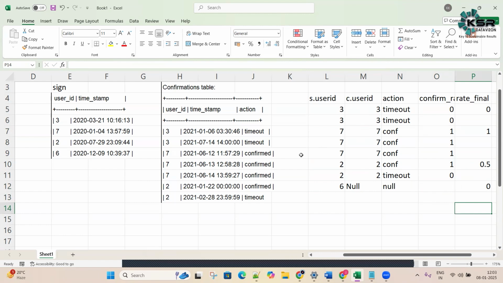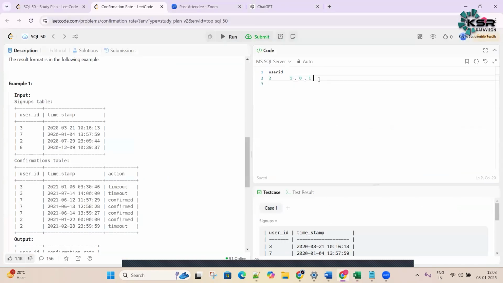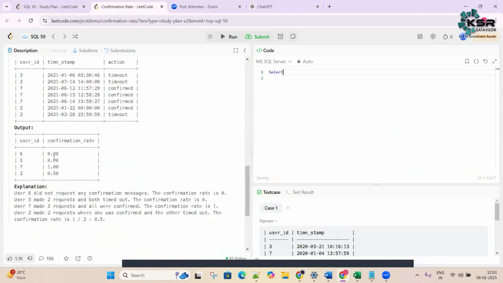I hope you understood what we have to implement. Let's try to implement it in SQL and see how we can find the solution. Okay, let me remove this. Now, since we need only the user ID as output, we are going to select from the first table s dot user underscore ID. We got it. Now I am going to make use of a case statement.